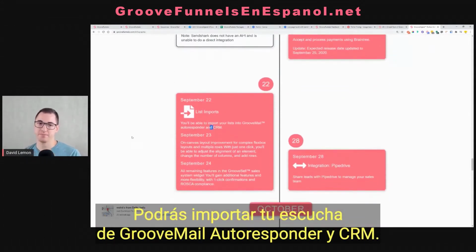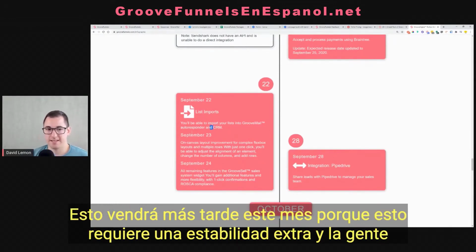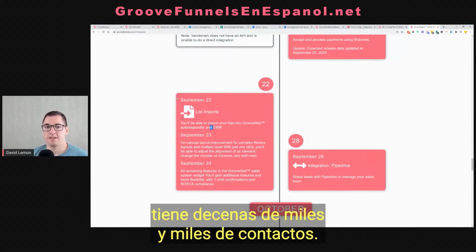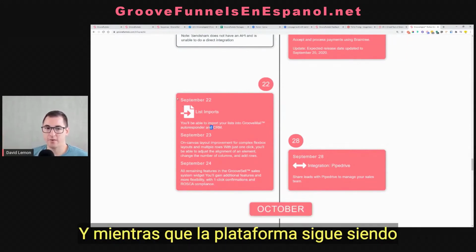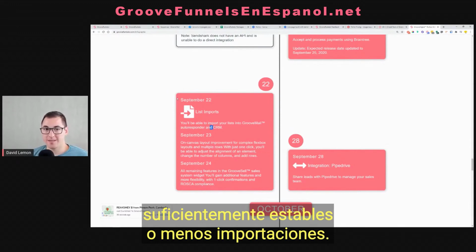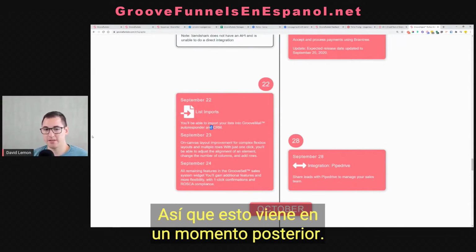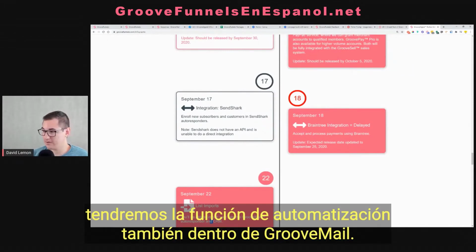This is coming later on this month, because this requires some extra stability. People have tens of thousands and 100,000s of contacts, and while the platform is still buggy, as you've seen, some of the things are not stable enough for list import, so this is coming at a later point in time. Also, by the end of this week or the beginning of next week, we'll have the automations function inside GrooveMail as well.